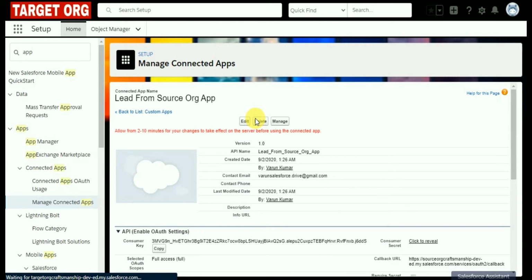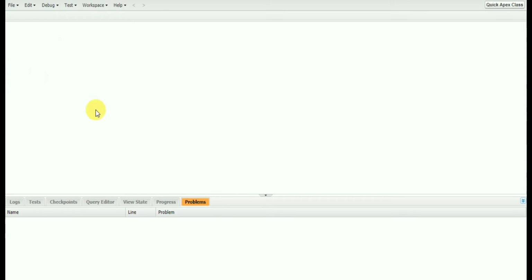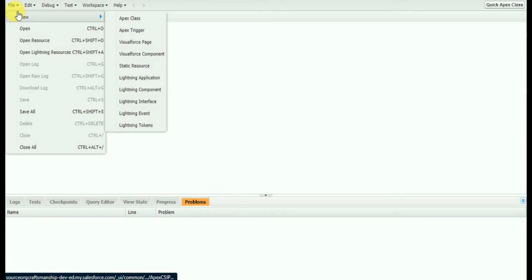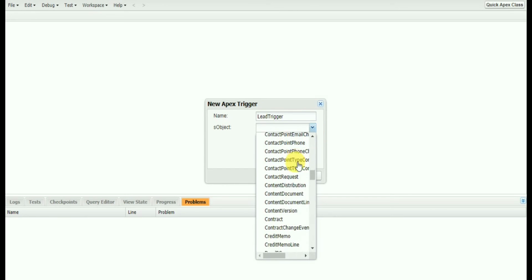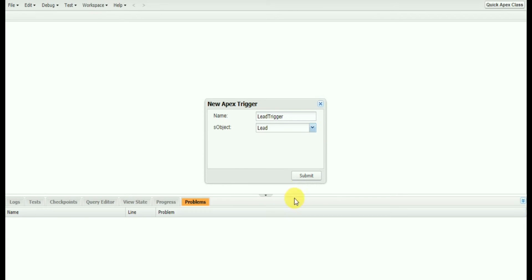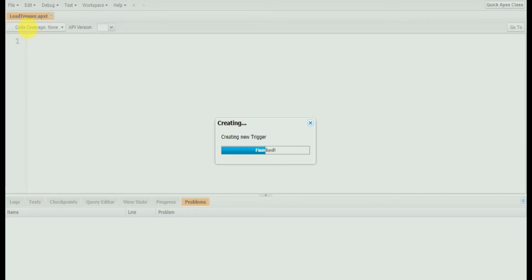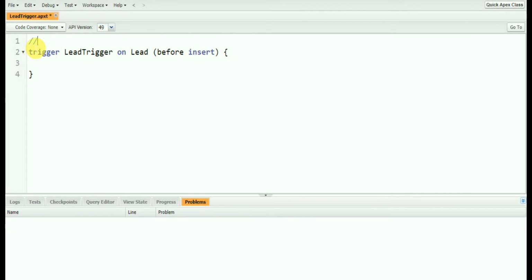So the next step is to create a trigger in source org. So I'll go back to my developer console. This is my source org developer console. So I'm going to create a new trigger here on lead object. So I'll name this as lead trigger. Select lead, click on submit. So this is my source org.